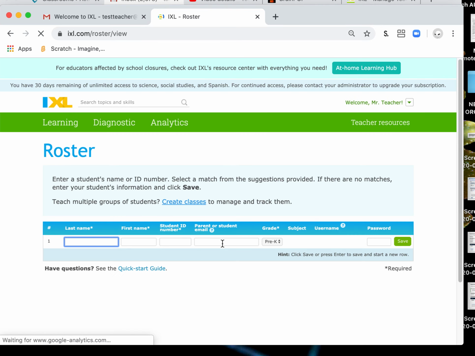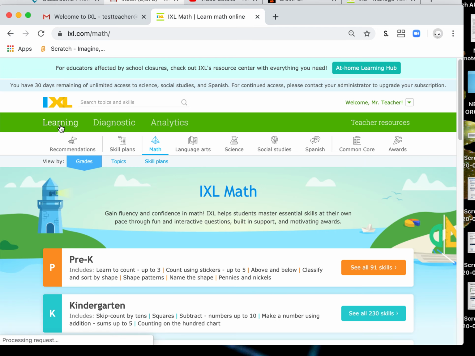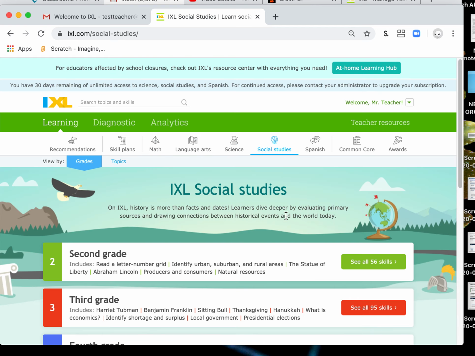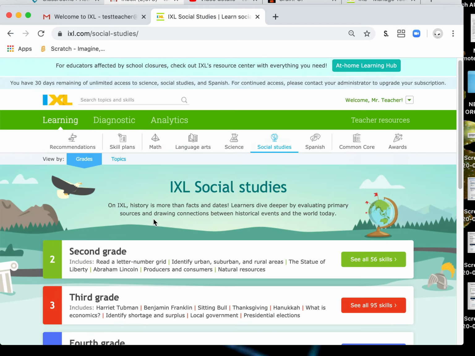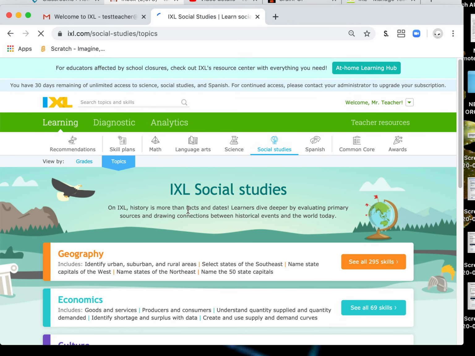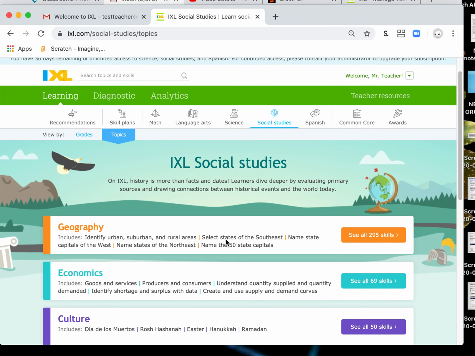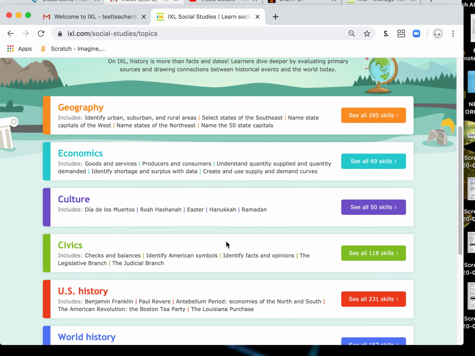So if you want to explore the settings of the different areas, you're going to click on Learning. This is where students will start. And again, we can go into language arts, science, social studies, Spanish. I'm going to go into social studies just to show you what's available here. So you've got the ability to sort by grades and see all the skills, or you can go into specific topics. And this is useful when you're actually covering particular elements in your classrooms.